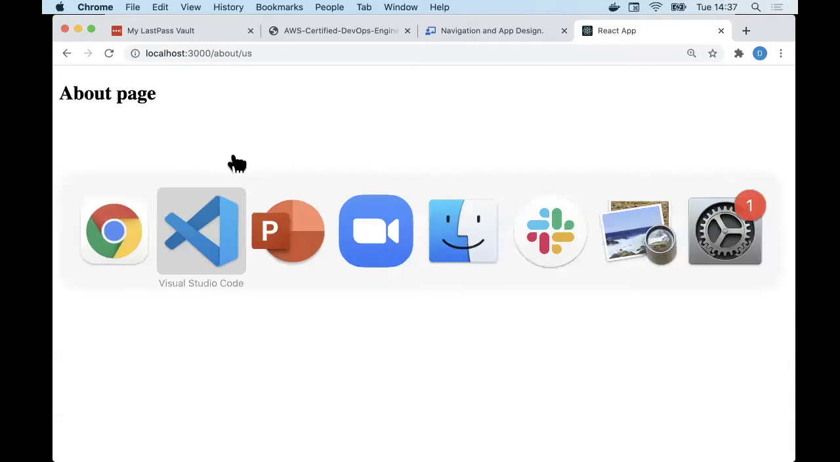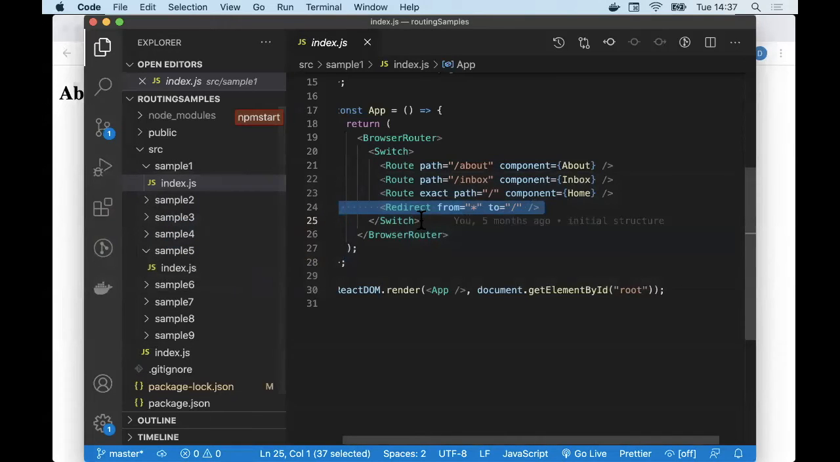And it doesn't because I didn't specify exact in this entry here. So once it's able to match up this part here with the URL in the browser, then it's saying, well, that's a close enough match. So it takes that, it decides to mount the about component. Now, if I stuck in exact here, then it will change its behavior to maybe what you expected it to do.